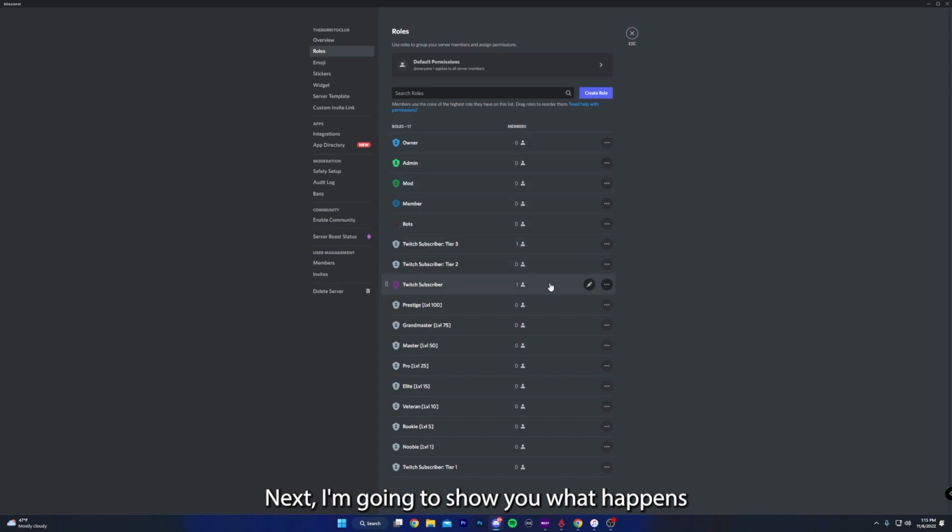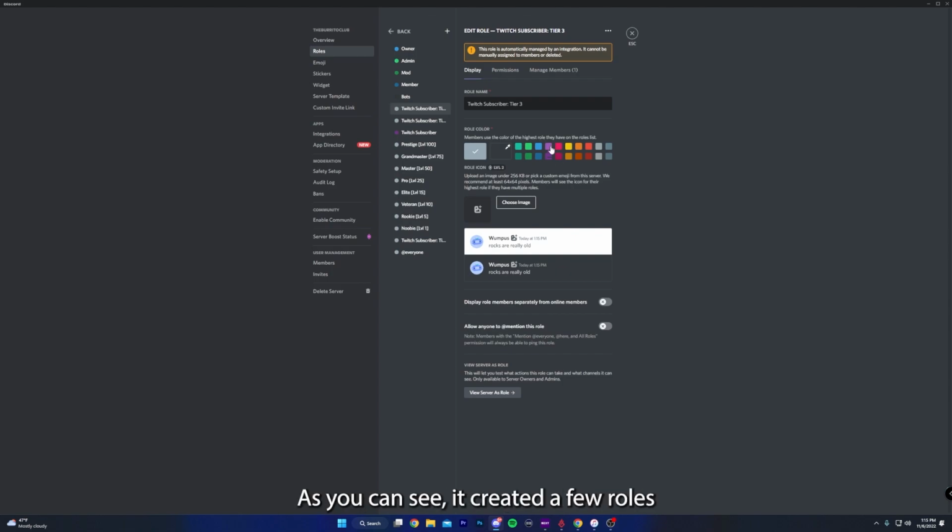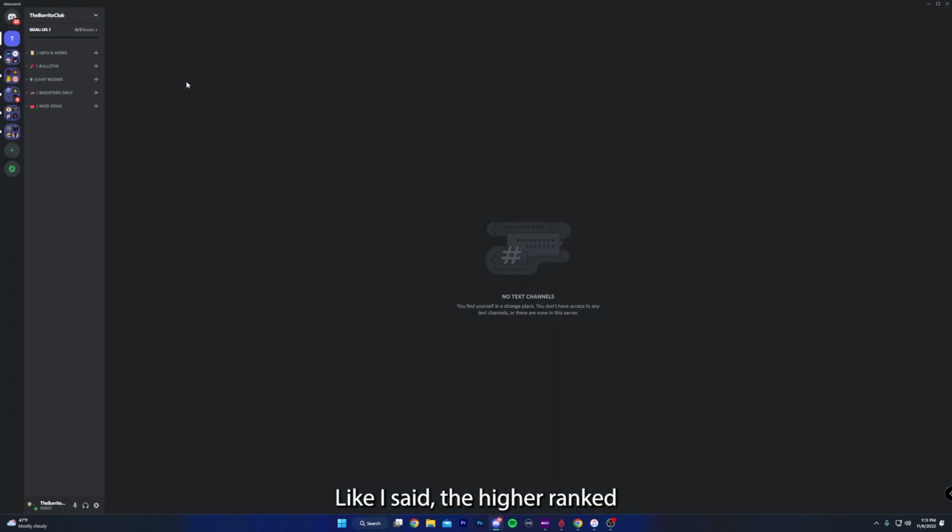Next, I'm going to show you what happens when you link your Twitch to your Discord. As you can see, it created a few roles right here, your Twitch tier 1s, tier 2s, and tier 3 subscribers. I like to edit them so they're not too long and colorize them like this. Like I said, the higher rank they are, the better.